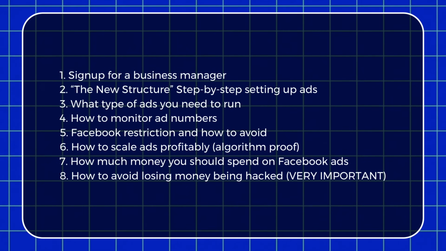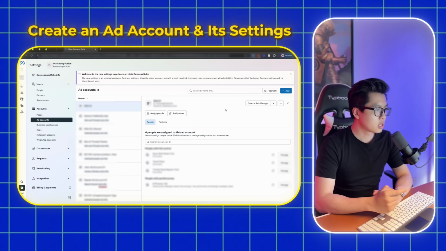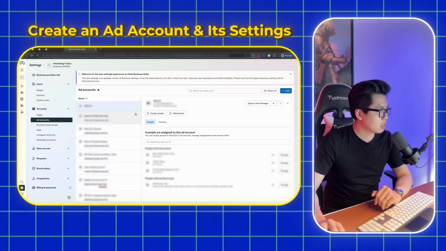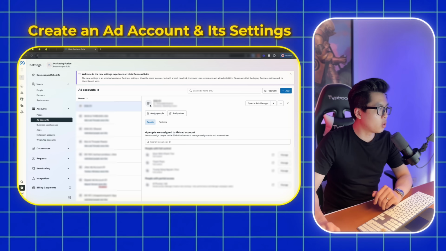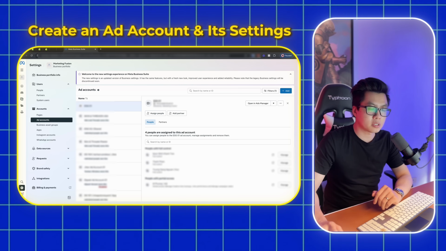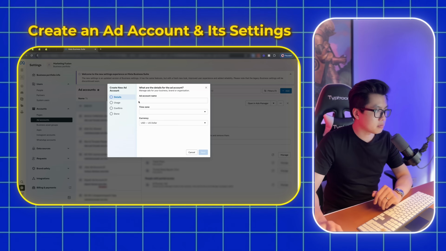Next, we're moving to the new structure, step-by-step setting up ads. First, create an ad account and its settings. Under the accounts section, go to ad accounts. From here, you can see all the ad accounts under this business manager. If you want to create a new ad account, click the Add button. Go with Create a new ad account.